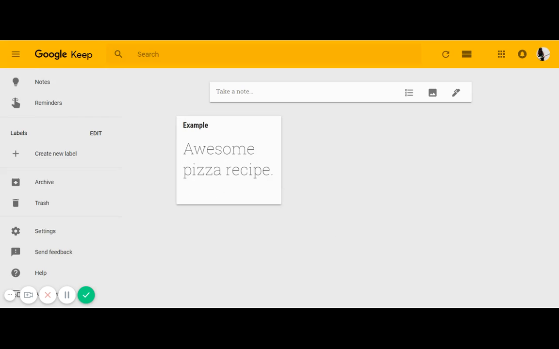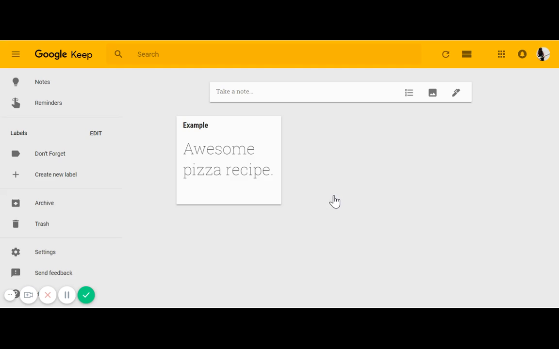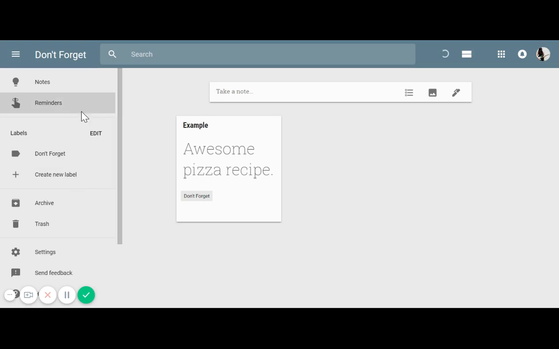So that's that, and then also, if you wanted to, you could add a label to this, so let's just create a new label, and let's call it Don't Forget. All right, so there's your label, Don't Forget. Now I can go here, add the label, click on Don't Forget, and done. Now that label's there. You can add multiple labels to a note. But now when I go to Don't Forget, all the notes that I don't want to forget will show up here. And that's really cool.